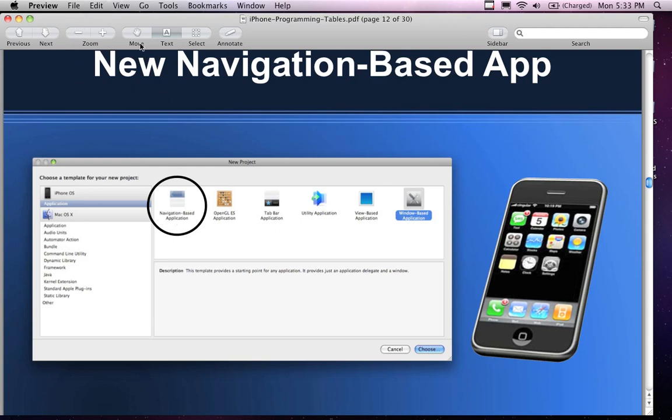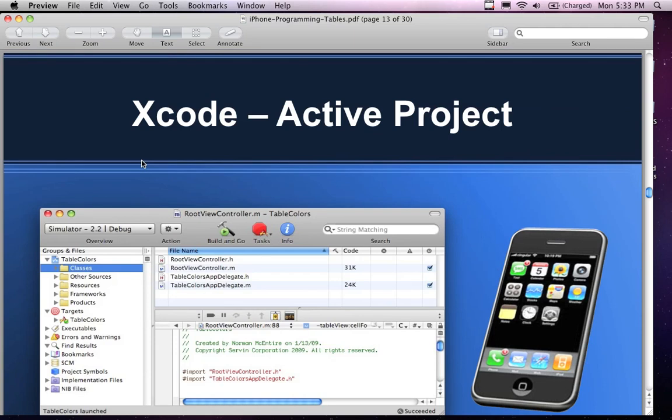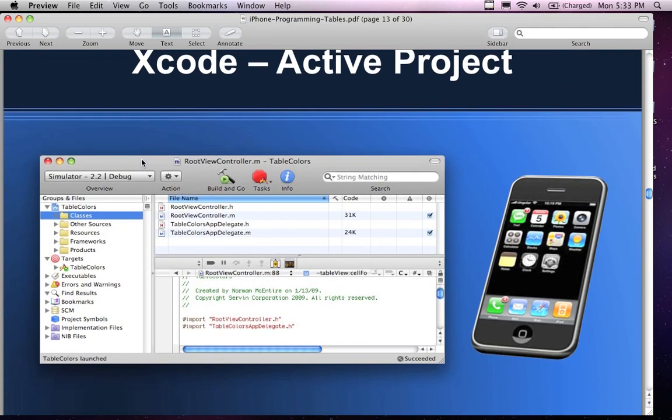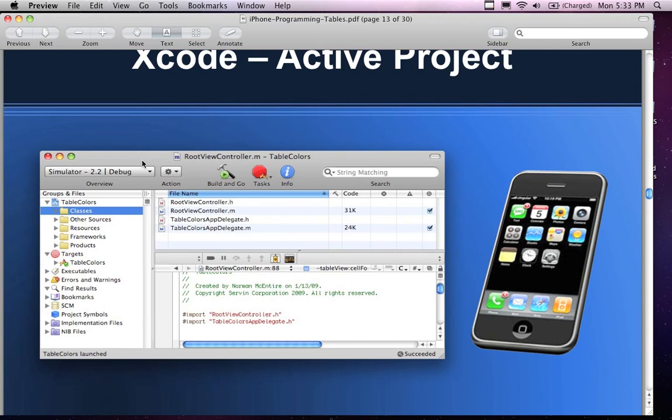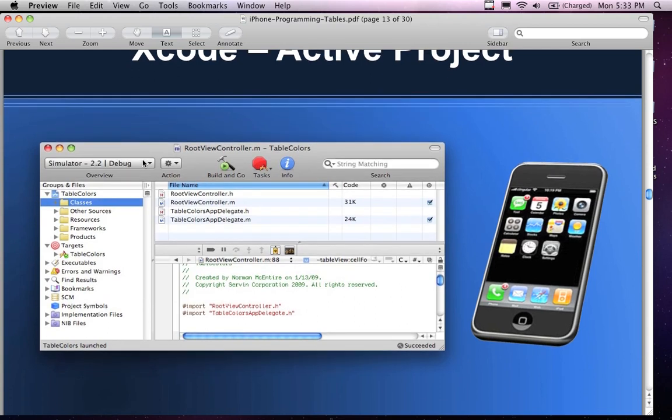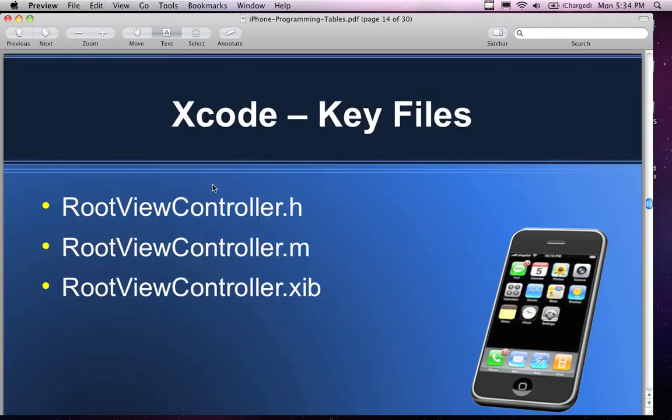So we're going to need the navigation-based, which is going to give us our templates, or our objects that are associated with the navigation in terms of our project type. In fact, we did this for the bugs list, or scary bugs. So by default, we get the root view controller, the .h's and the .m's, and we also get the table colors app delegates, the .h's and the .m's. It's kind of hard to see that, but these are what we're looking at in terms of the template. This is just the generic setup that we're going to get.